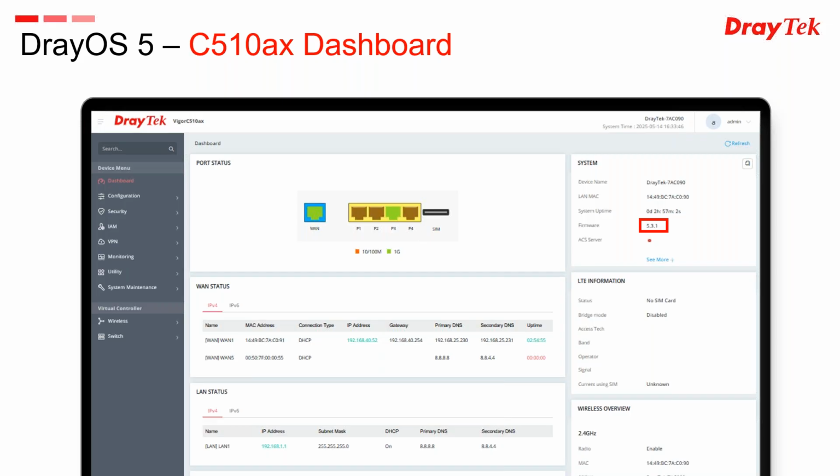If they are not running the latest firmware, they might be using firmware 1.something, which is pre-DrayOS 5. Those are the devices that you can upgrade to DrayOS 5 firmware, and they are fully compatible. I don't think there are any other devices that you can upgrade. So the full list basically is the 2136, Vigor 167, the new C510ax, C410ax, and we expect more products to be available soon.